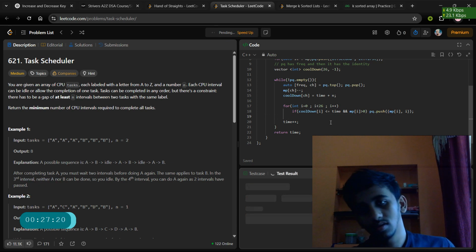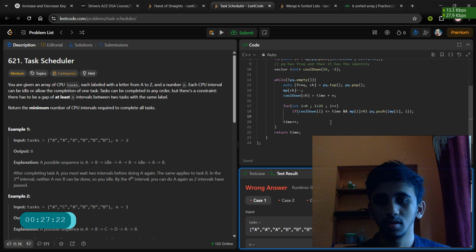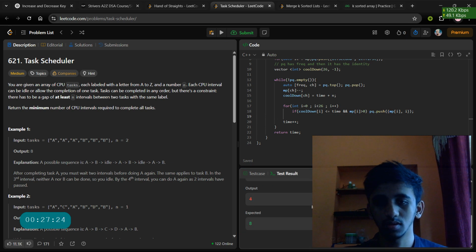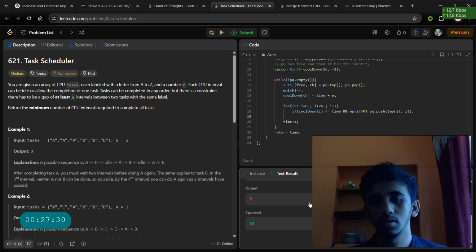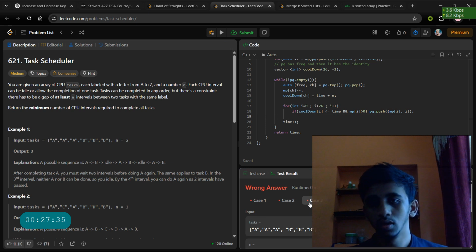This one is a copy of this add. Why would you go from here to here? Oh, a massive mistake. Really a massive mistake. I don't know why. If cooldown is less than the current time, then MP and MP of I is greater than 0. It has someone left.